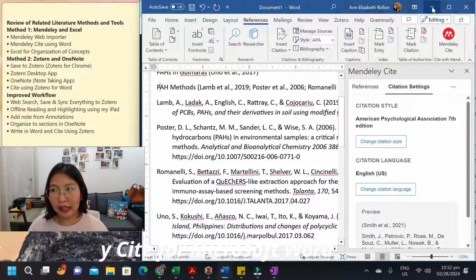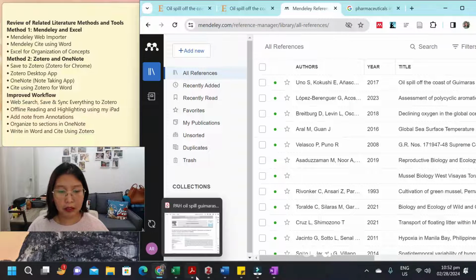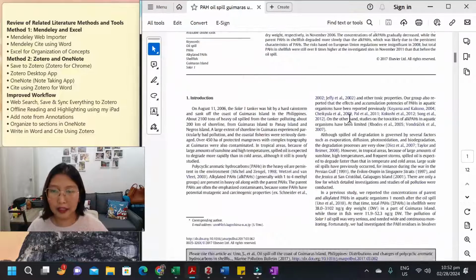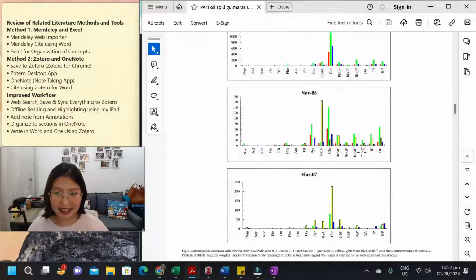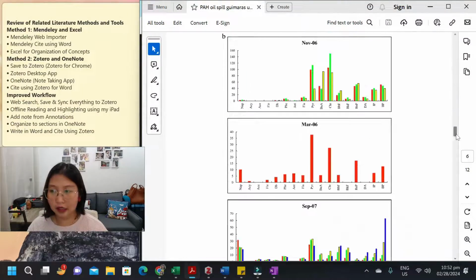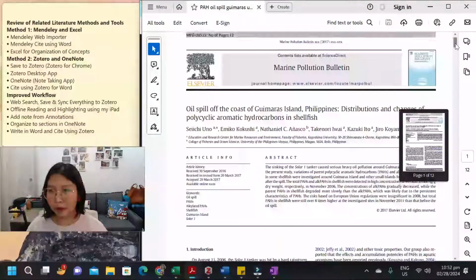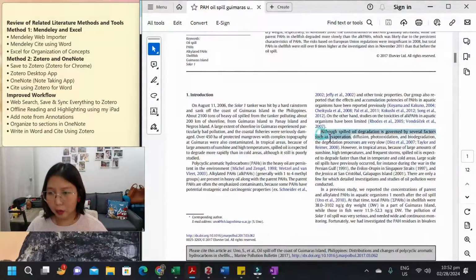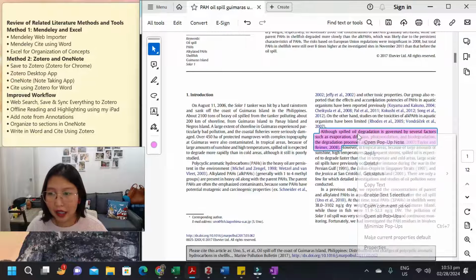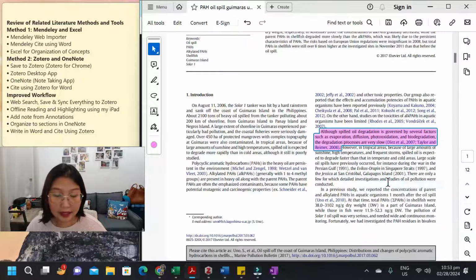Now, once you have the PDF, for example, I have downloaded the PDF and I have put some highlights in my PDF. This is the paper of Uno et al. And for example, I want to highlight this one about spilled oil degradation. I will highlight this. After highlighting that in Adobe Acrobat, I can copy the text.